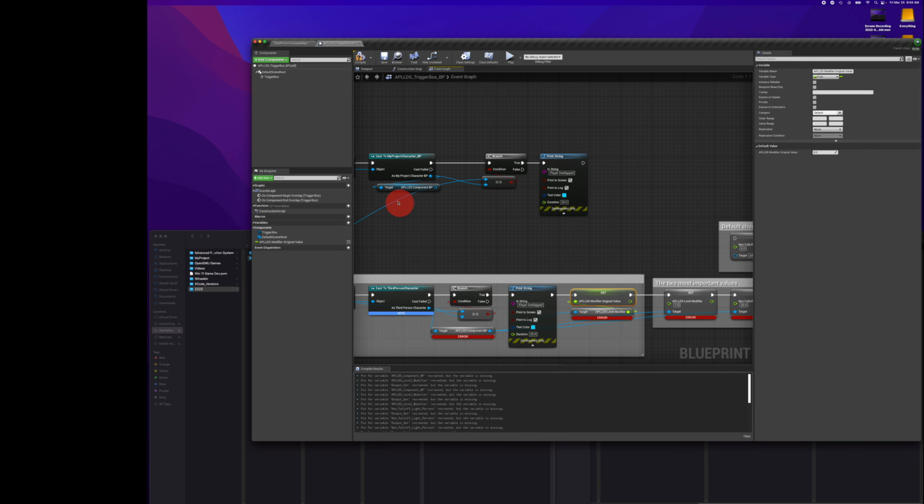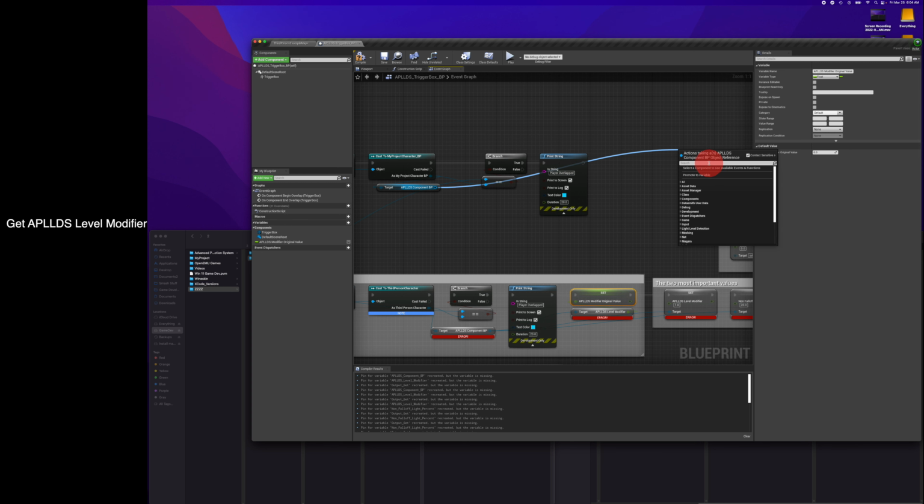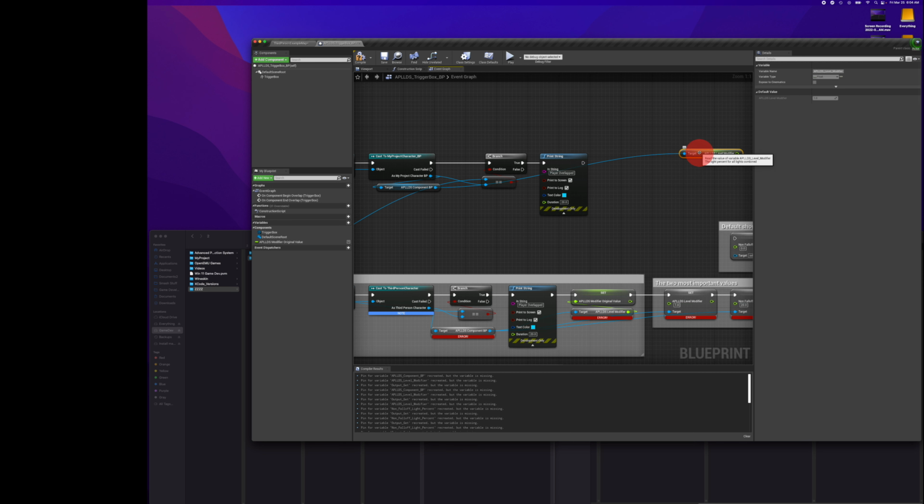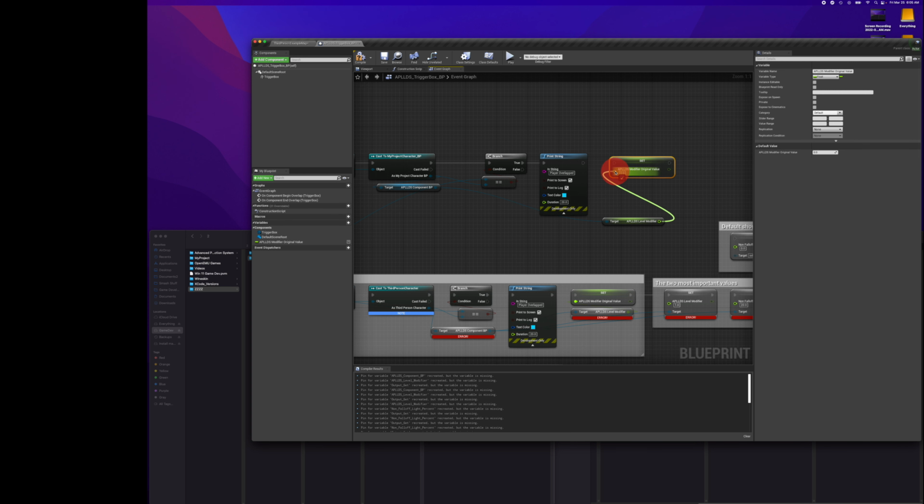We're going to go back to APLLDS component BP. Drag the pin off, and we are going to type in APLLDS level modifier. So we're going to click get APLLDS level modifier. Move that down here. We're going to copy APLLDS modifier original value. I'm going to paste it right here. I'm going to connect that node and connect that node.